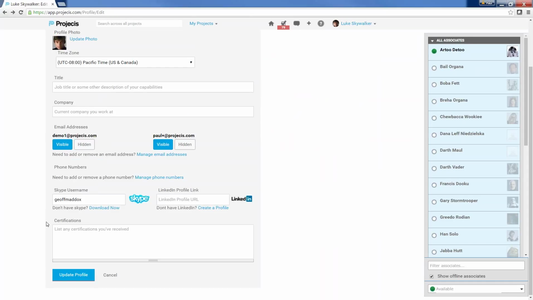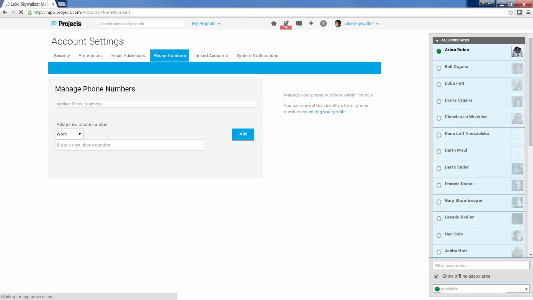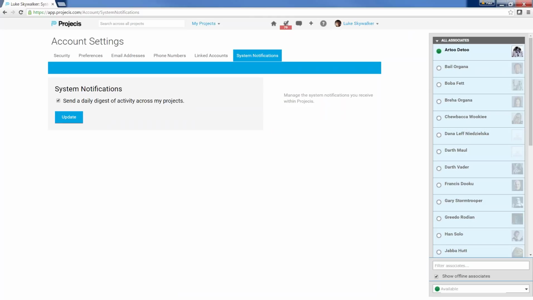If I go back to the previous page, I can also manage telephone numbers by simply clicking on telephone numbers, and managing any Skype or LinkedIn items as well. Now, some of you might have noticed when I clicked on Manage Email Addresses, Account Settings actually comes up. This is an ability for you to manage other parts of the system, just to let you know. Certainly, you can manage phone numbers from here, linked accounts if you have any, system notifications, and so on. So this is where you might want to manage, for example, your daily digest.